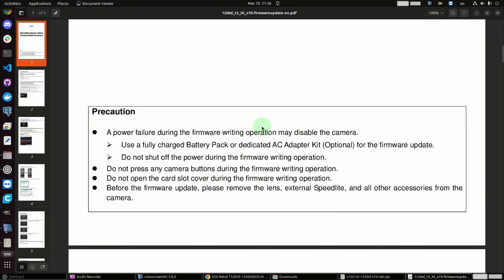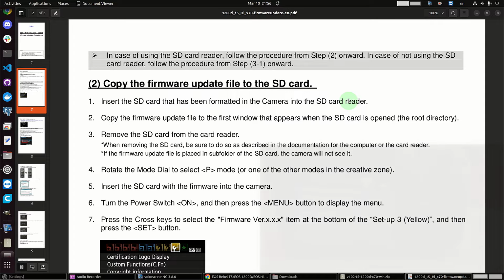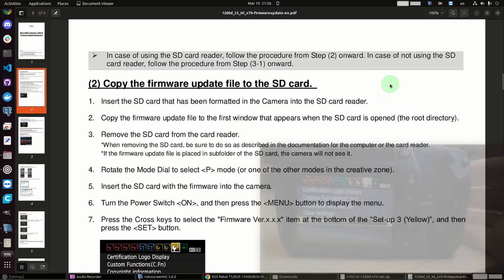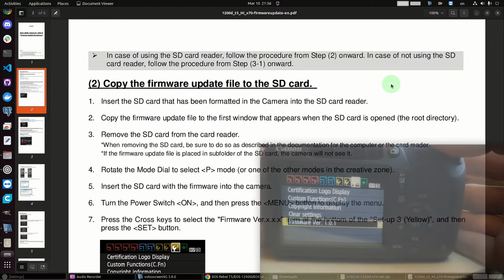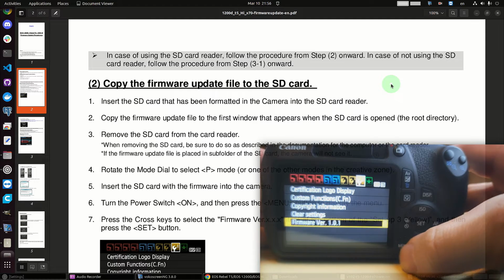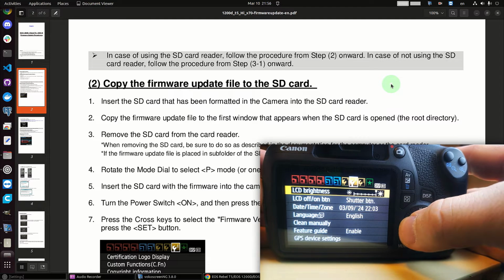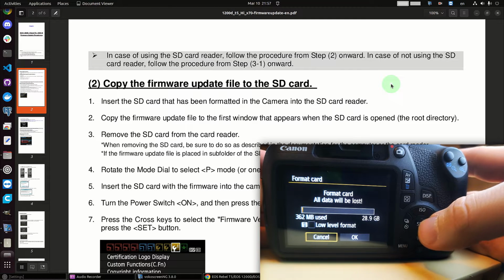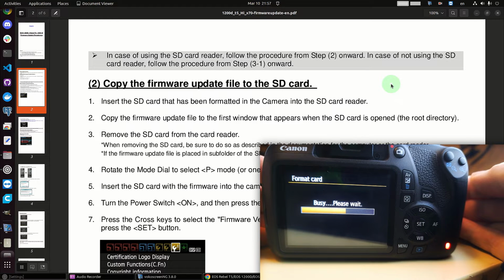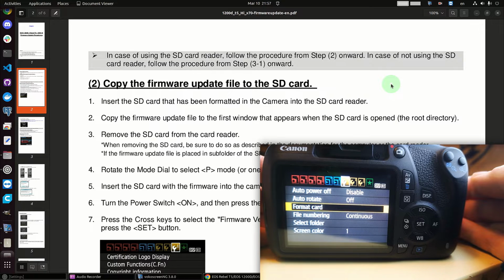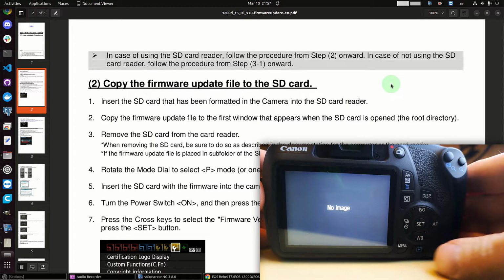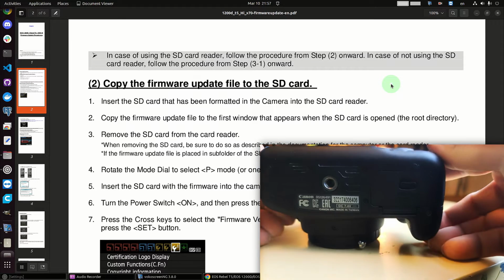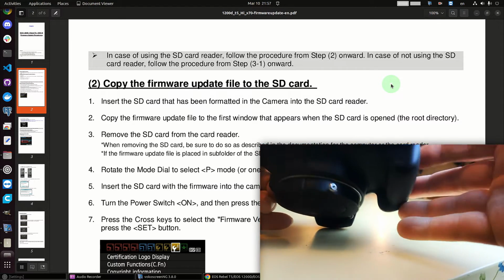Okay, so this is the firmware update procedure. First of all, I have to format the SD card in the camera. Then after, I will remove the card and plug it into my computer. Okay. And now I'm back inside the menu. Now where's format? There it is. Click format card. Okay. Everything will be erased. That's exactly what we want. Perfect. So now the card is formatted and it's empty. No images. Perfect. I turn off the camera and will eject the memory card from it.